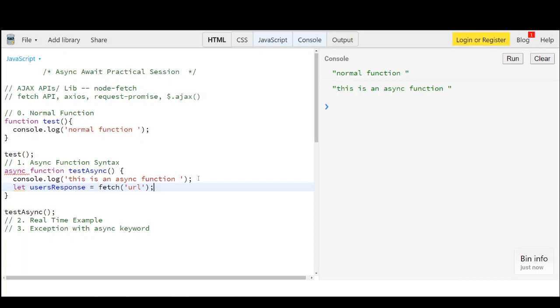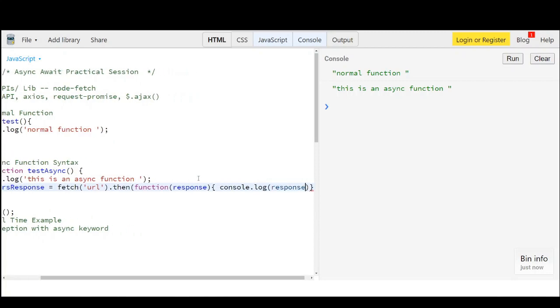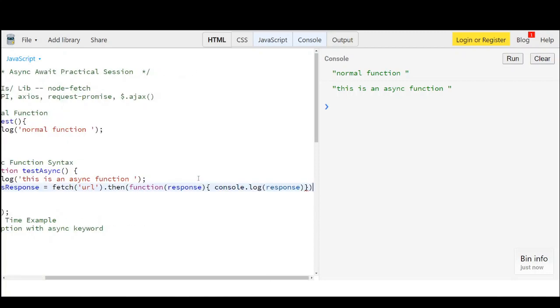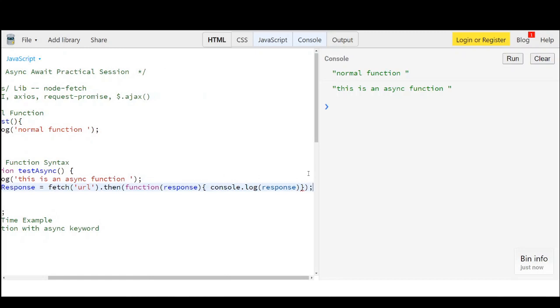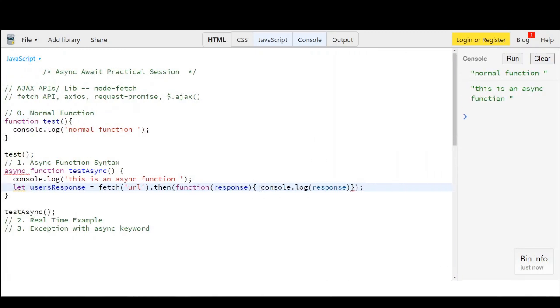In the traditional way, I had to do it this way, where I had to provide this function and then the response data will be returned to me, and console.log. This was the traditional way of doing these API calls.